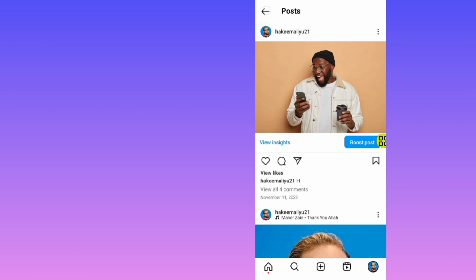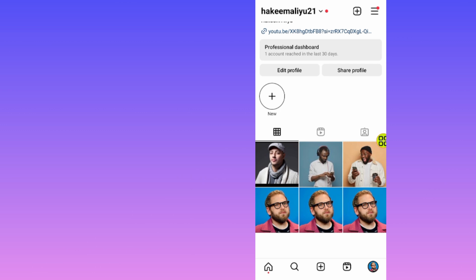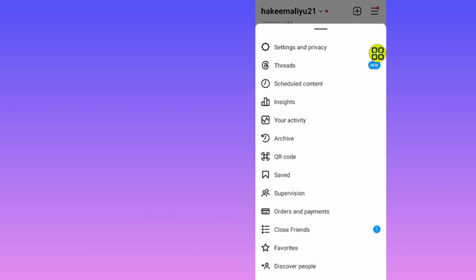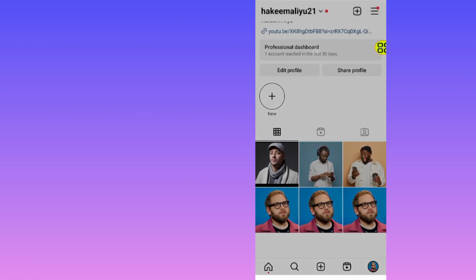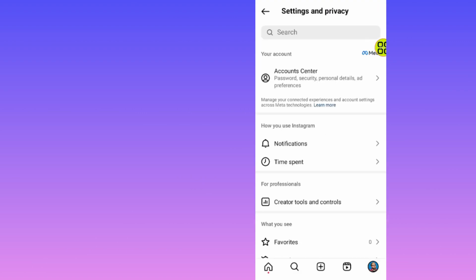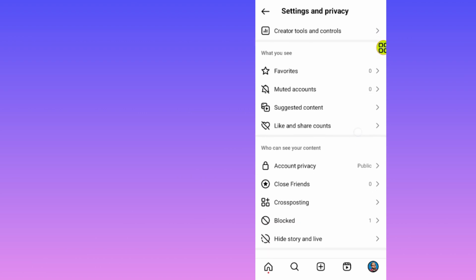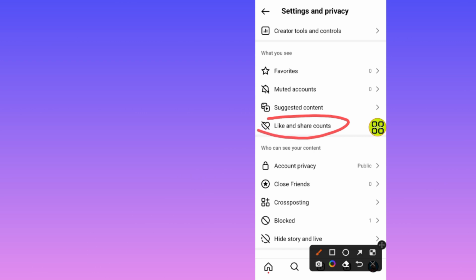So now to hide all your likes on Instagram, all you have to do is, after you close the post, tap on this menu at the top right side if you want to hide all the likes. After you tap on this menu, tap on settings and privacy. After you open settings and privacy, scroll all the way down and tap on this, as you can see, where it says like and share count, this one. Like and share count, tap on it.